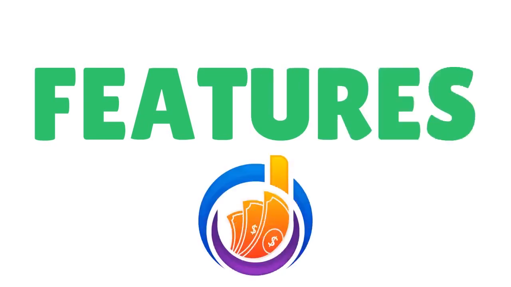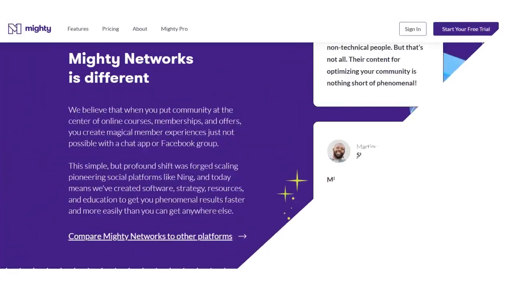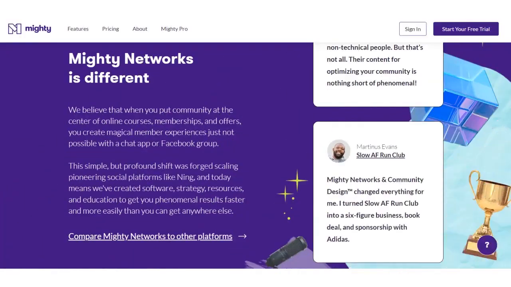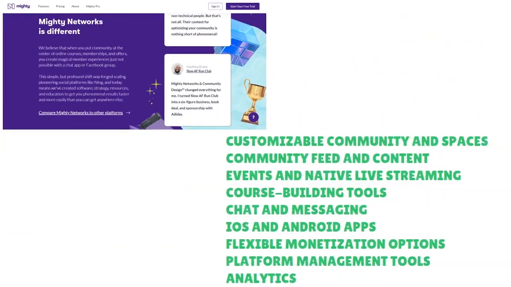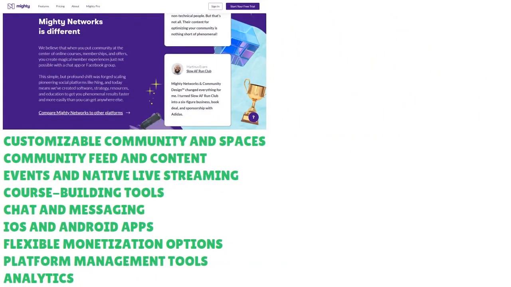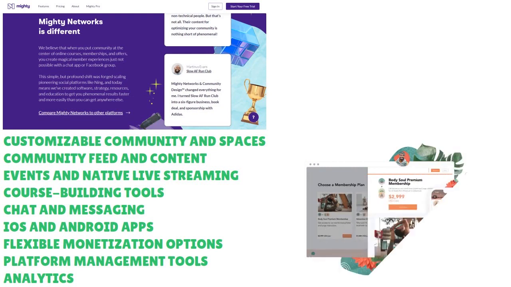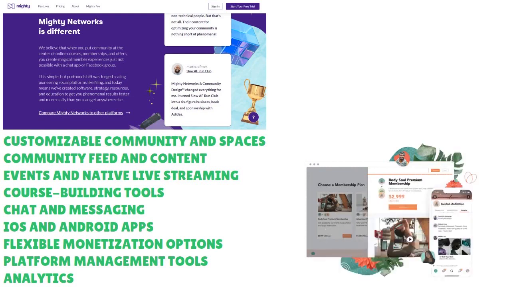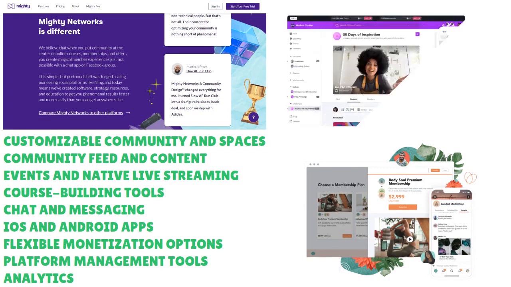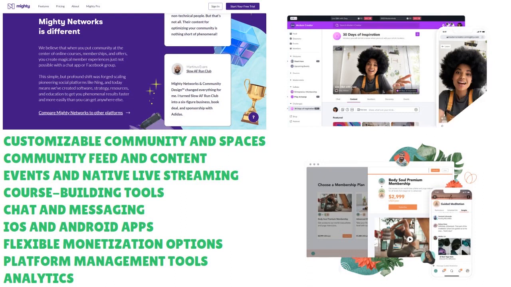Let me talk to you about the features here. When you think about Mighty Networks, what are the features I want you to really pay attention to? First of all, you have customizable community and spaces. This is really good because you actually control everything around your community. You control everything in your spaces. Now, the cool thing here is that you are able to tweak content. You're able to tweak the positioning of your community and spaces.